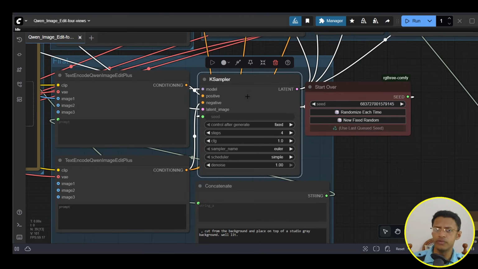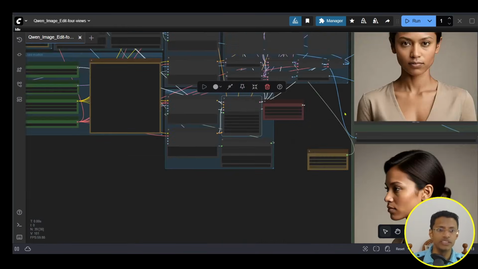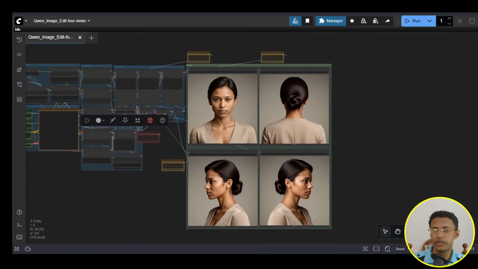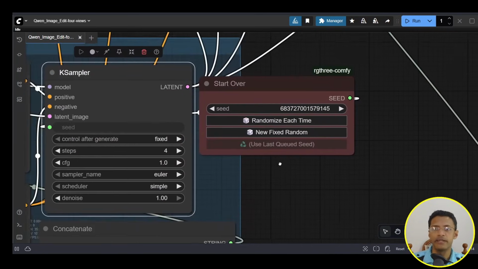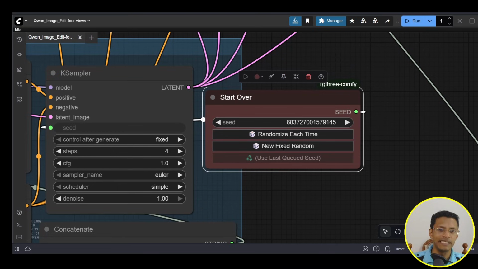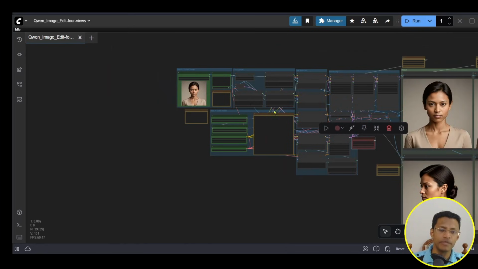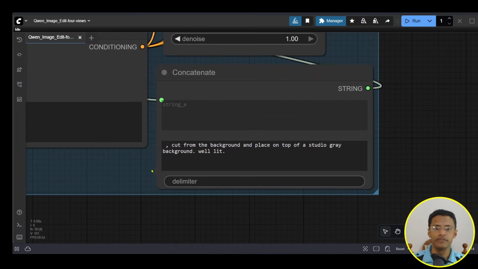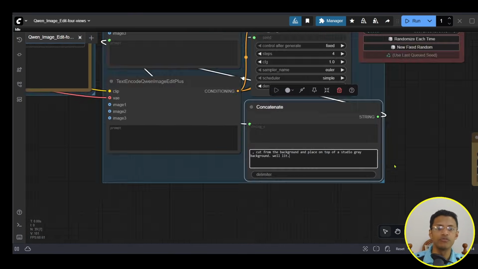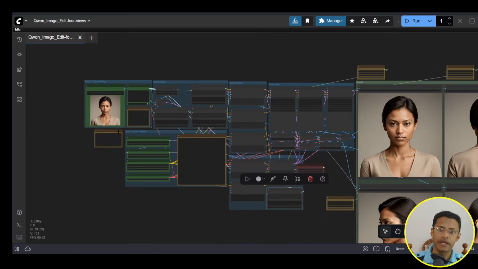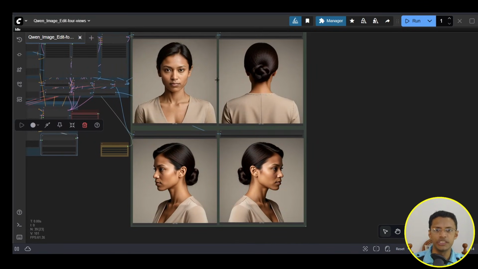Next, it goes into a K-sampler. We have the seed as fixed. If you want to start over and generate all 4 images once again, you can randomize or get a new fixed random seed from this node here. So this is going to start over from the very beginning. Now next we have a prompt here, and this prompt is responsible for cutting your character from whatever background they have into a grayish, neutral, studio-like background.